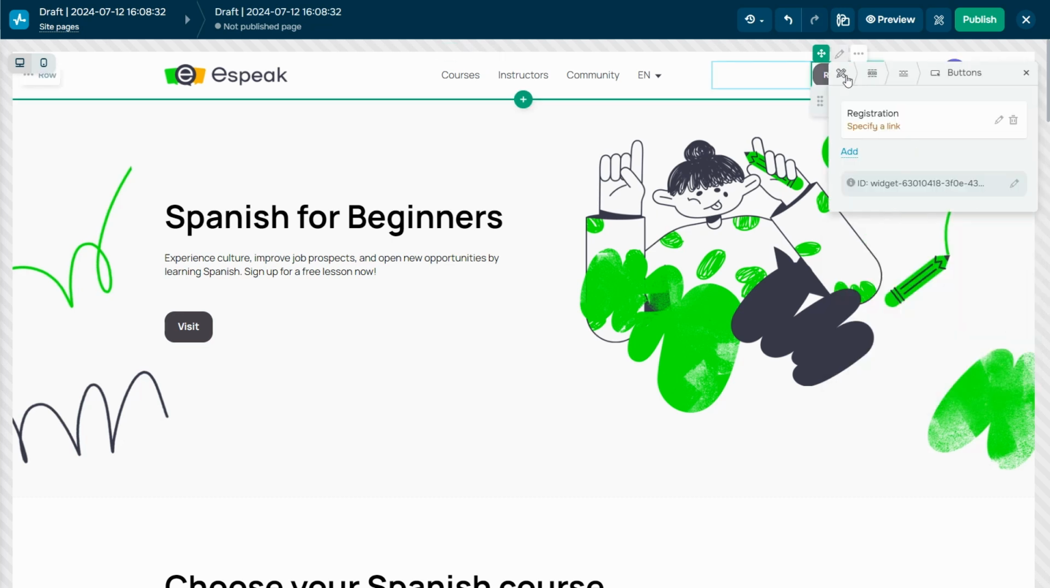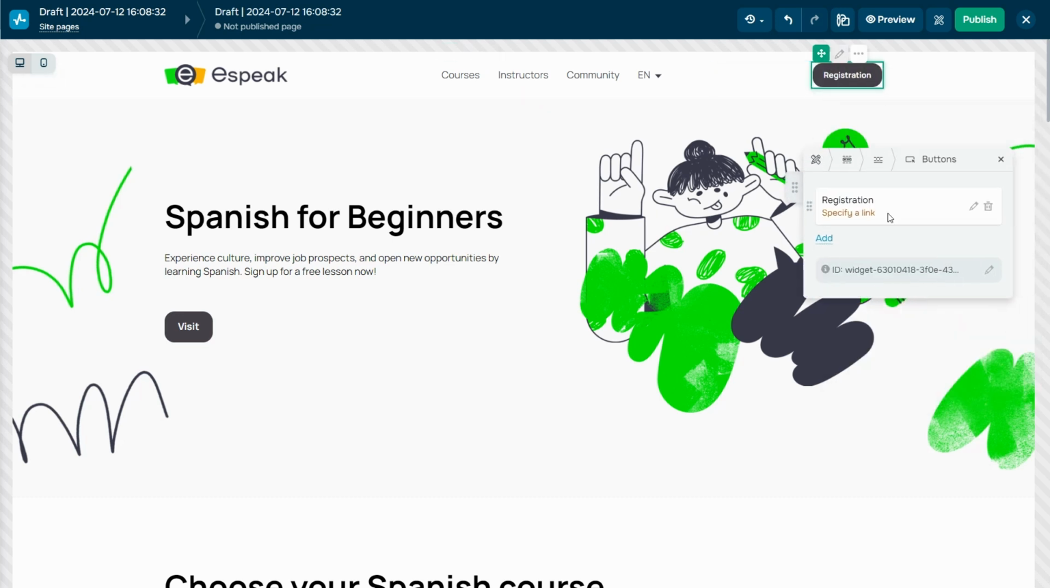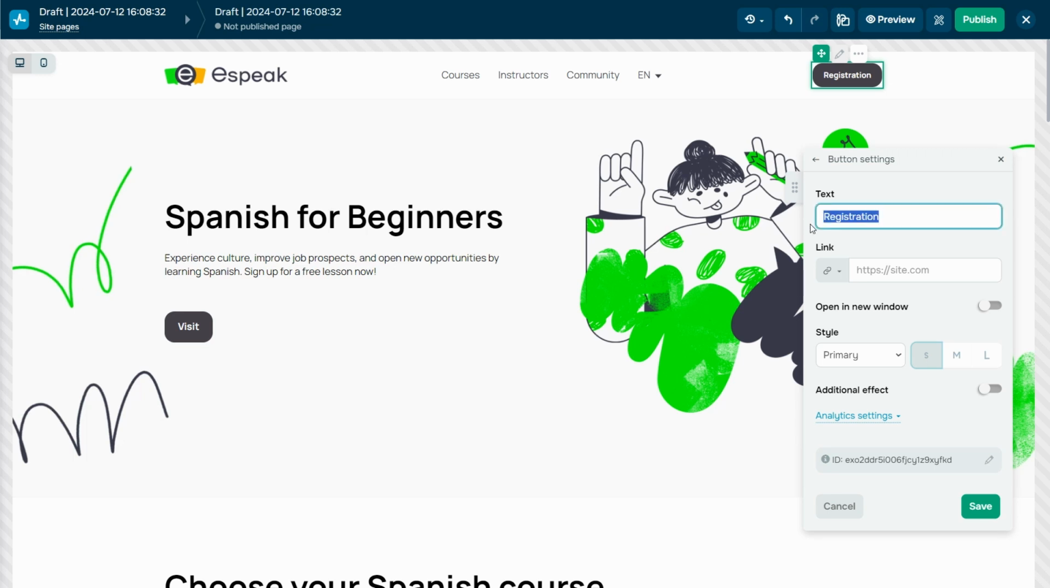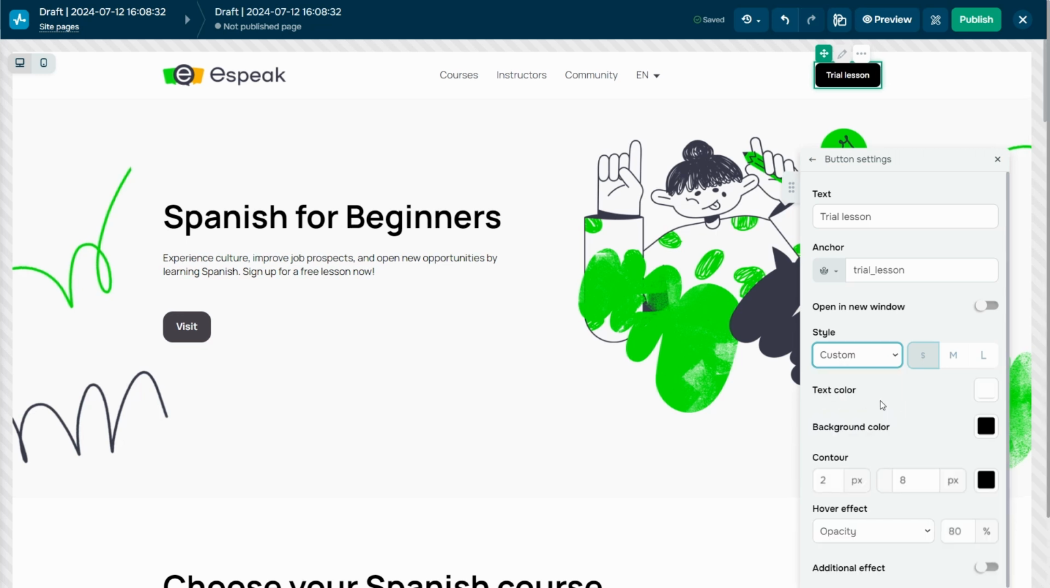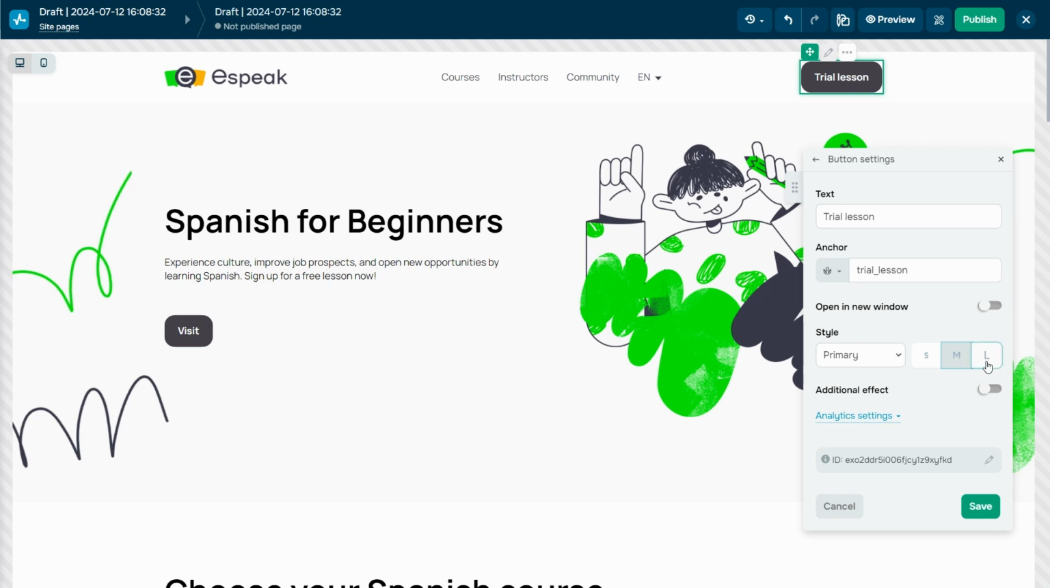Now let's move on to button settings in the header. Like the menu settings, you can rename any button and select its type (link, phone, email, or anchor), and add the corresponding data. For instance, let's set an anchor linking to the contact form. Button styles pull from the general page settings by default (primary and secondary styles). However, you can create custom styles for individual buttons. You can also choose the button size: small, medium, or large.